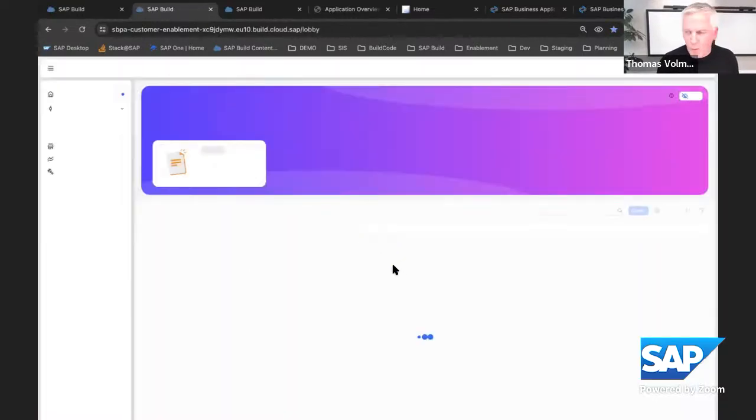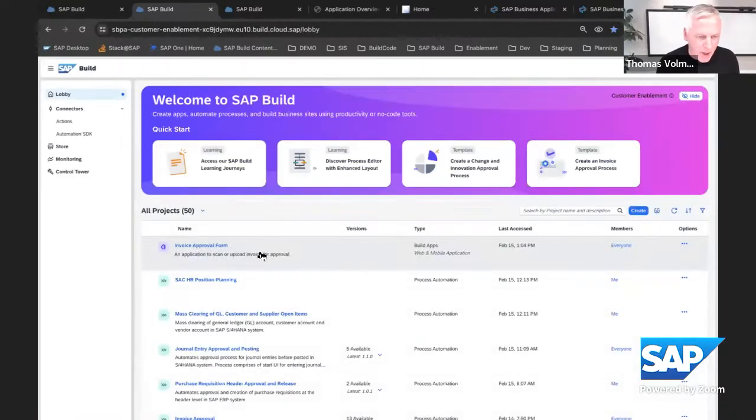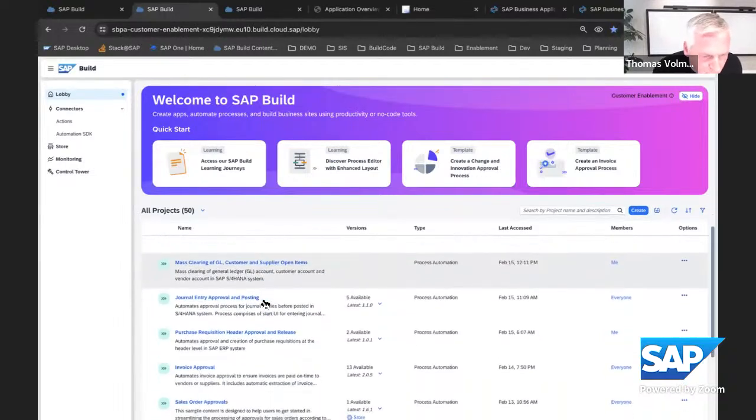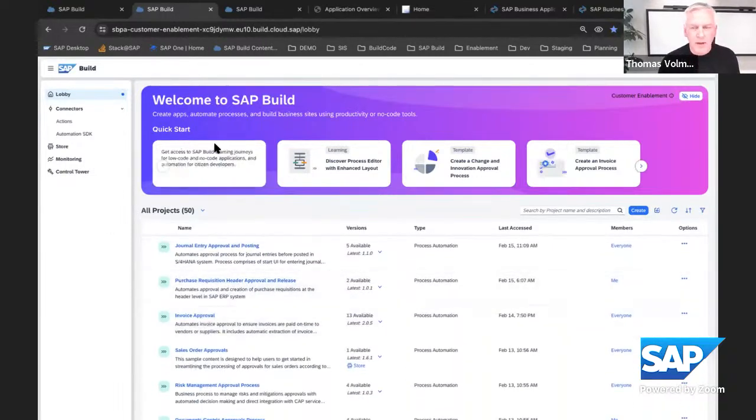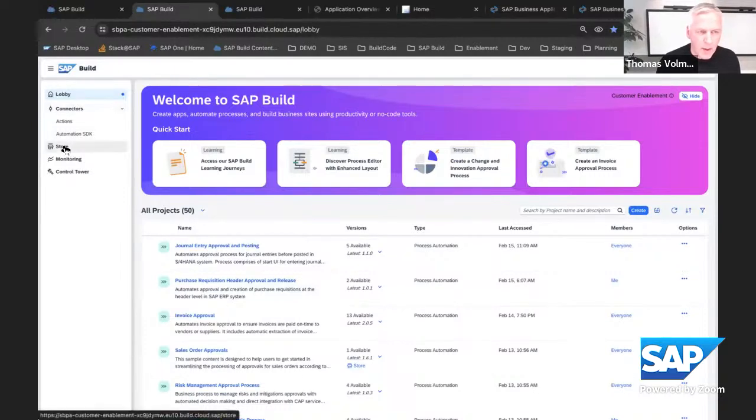Of course, you can do more comprehensive things in Build Apps as well. Now, the process as such, if I go and show you the process. And here, by the way, if you have not seen the lobby, you see all the projects. You have, of course, also an overview of monitoring or control tower. I will come back to that later.